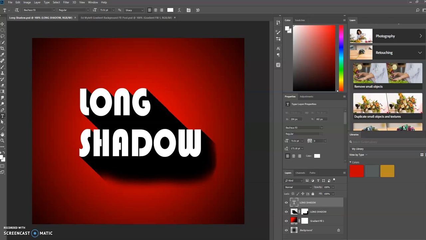In today's tutorial, we'll learn how to create a long shadow text effect within Photoshop. As you can see on the screen here, we have some text and a long shadow behind it. So we're going to learn how to do this.